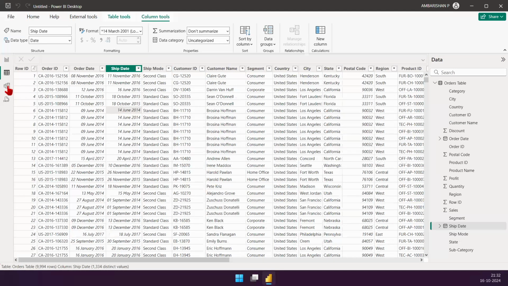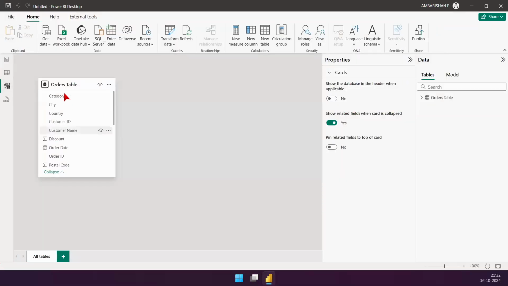Let's go to the next view. I'll click on this model view and look at that. This is going to be our table, right? Thank you for the confirmation, guys. So look at that. When you load a table, it just comes and sits like this. And this is our model view.